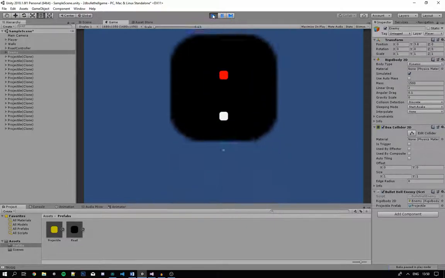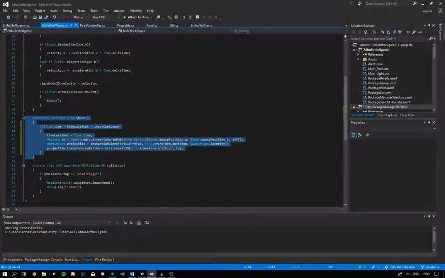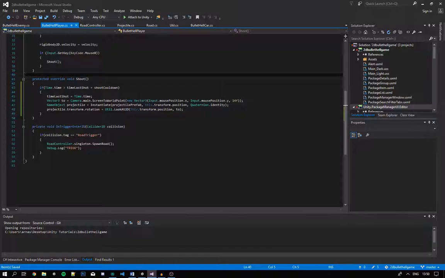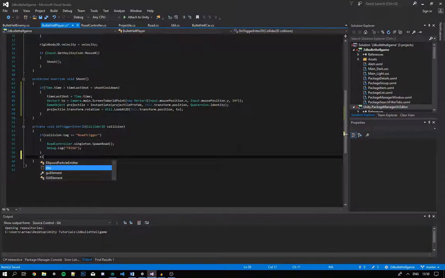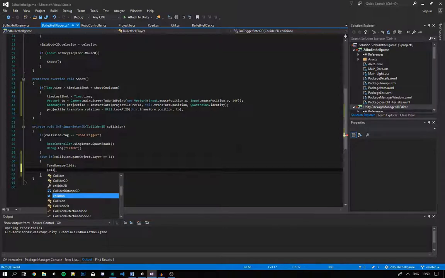So let's fix that. We'll go back into our bullet hell player script. Just like in our enemy script, we have an onTriggerEnter, which checks for layer 9, and if it detects layer 9, we'll do damage. We want to do the same in the player. So we'll go else if collision.gameObject.layer equals 11. This means that we're intercepting an enemy bullet. So what we'll do is take damage 100, and we'll also want to destroy the projectile. So we'll go collision.gameObject and wrap that in a destroy.